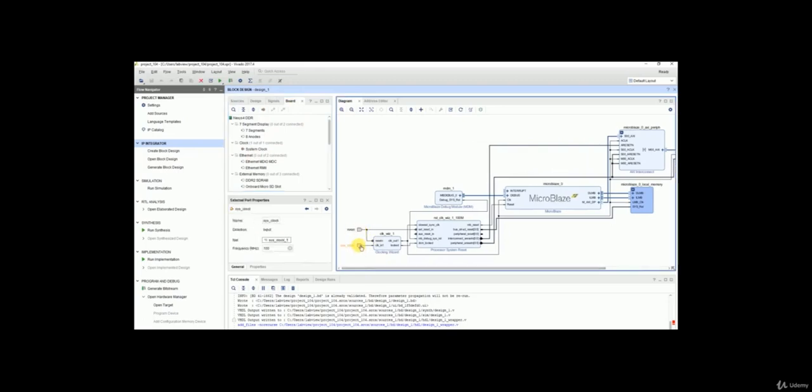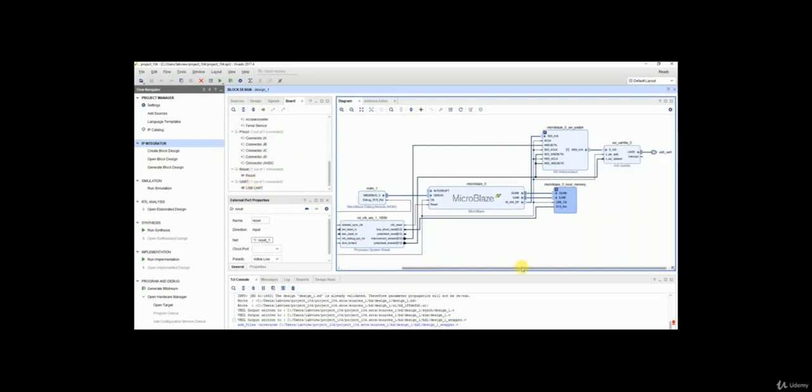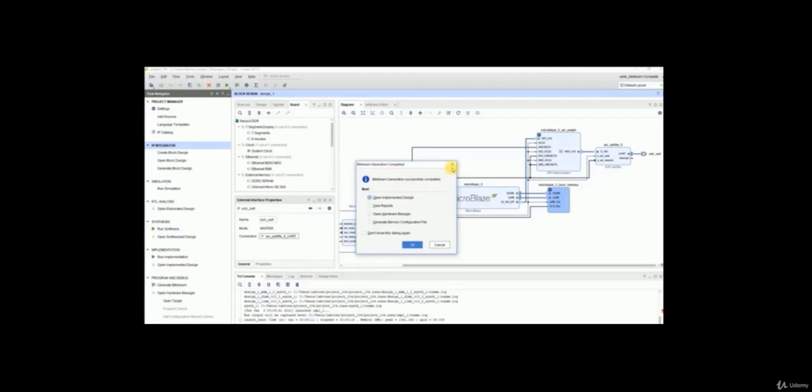Before actually generating the bitstream, one more mandatory step you can do is to check whether all the peripherals have been connected to their desired pins. Just go to the board tab and see whether all the peripherals have been connected to their desired ports. The USB UART has been connected to its desired port, and reset and clock have also been connected to their desired ports. Once this verification is successful, we can go ahead and generate our bitstream, right? Okay, so our bitstream generation is successful.